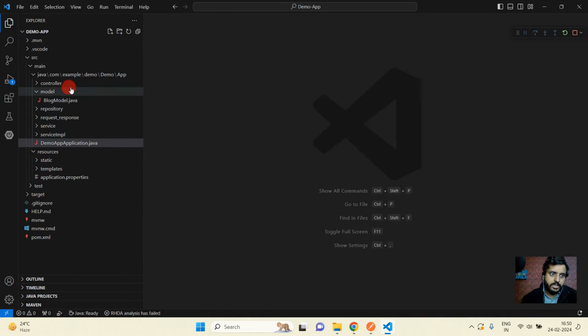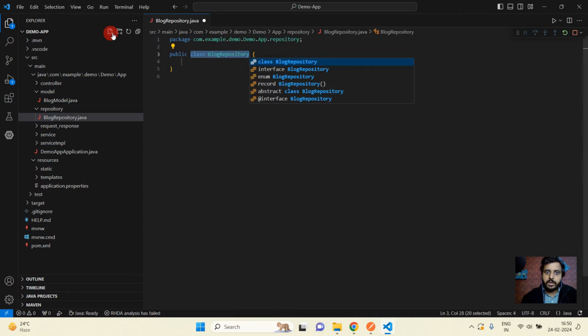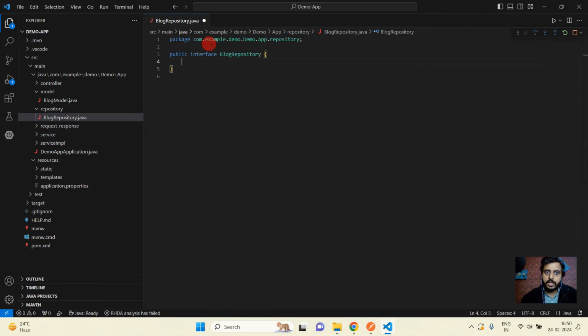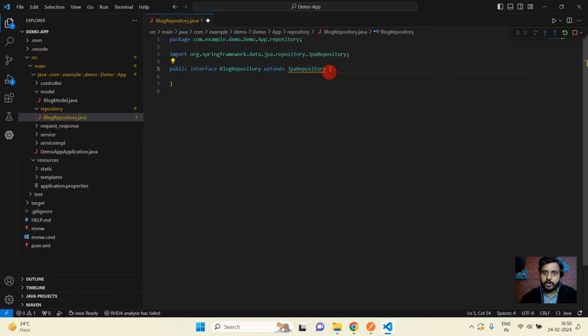So our next step is to create a repository file. So this is the repository folder. Here I'm going to create one Java class. So blog repository, and this is the type of interface. And we have to extend JpaRepository. So this will handle all the database operations like create, read, delete, update.